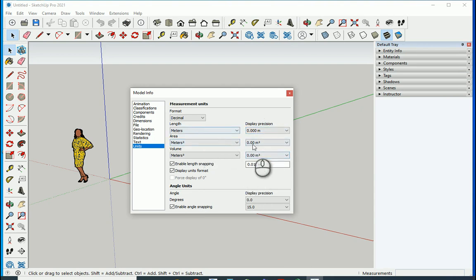I'm going to leave the rest, but notice that you can switch between fractional and engineering and imperial and metric, even though you might have chosen a different template. It's going to snap every 10 centimeters. I'm going to leave it for now. And for the angle, it's going to snap every 15 degrees. I'm going to leave that for now as well.